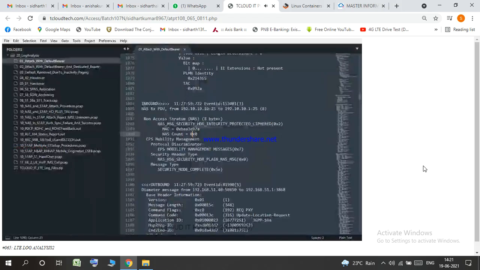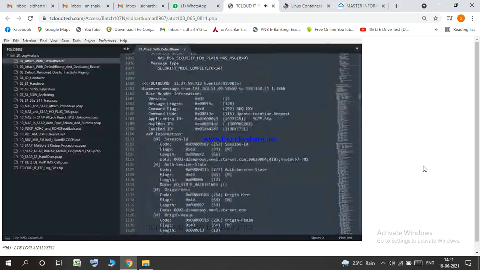Okay. Now at this stage, what is MME doing? MME is preparing an outbound message called update location request. So MME decided to talk to the HSS and gather the subscription information, the subscriber details, from the HSS.